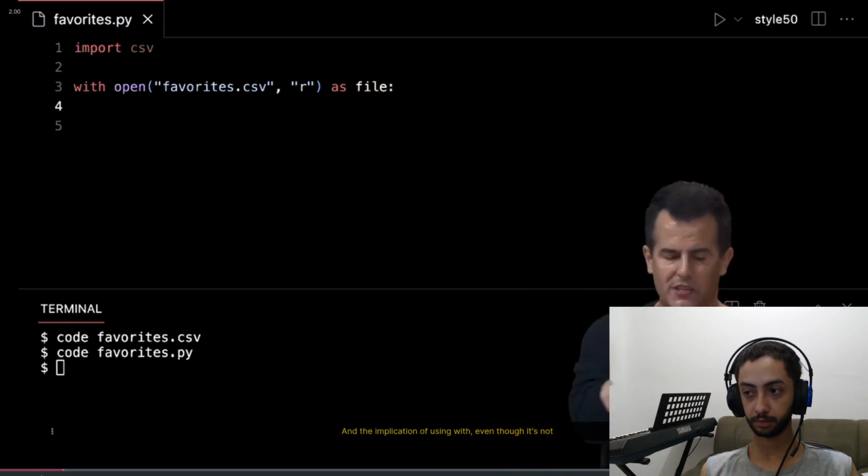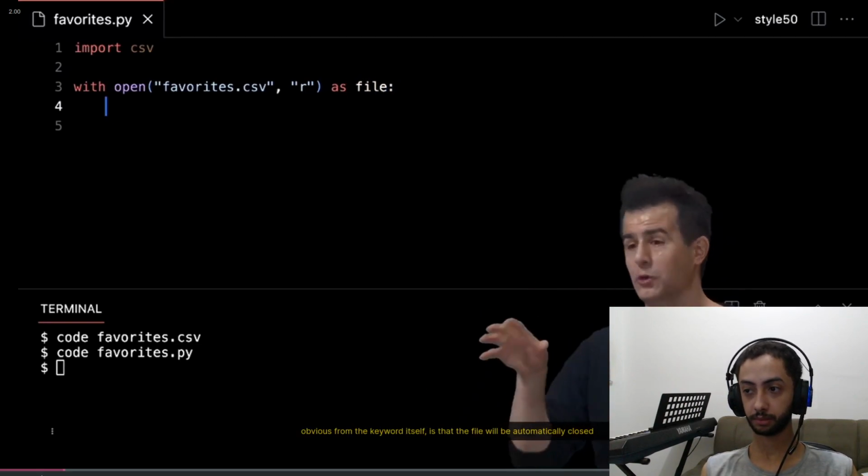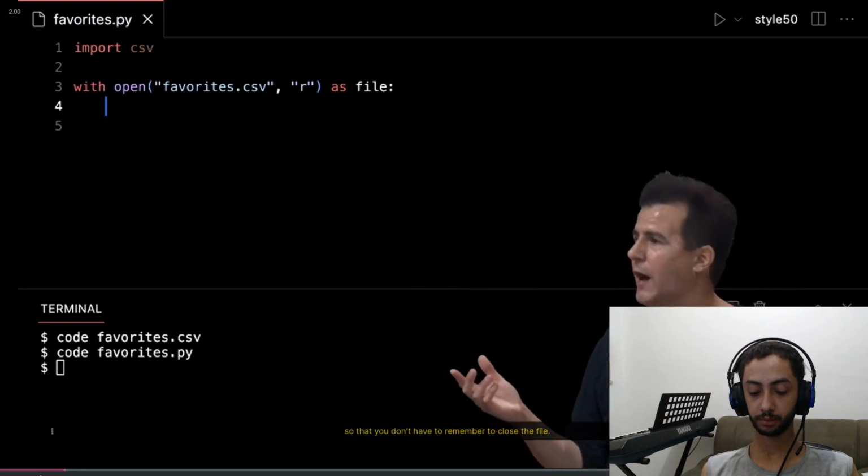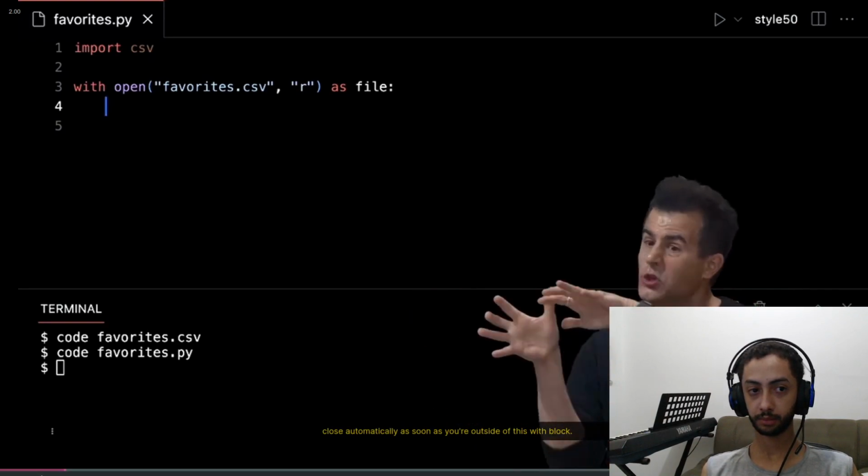And the implication of using with, even though it's not obvious from the keyword itself, is that the file will be automatically closed for you later. So this is just a minor Python convenience, so that you don't have to remember to close the file, unless something goes wrong. It will just close automatically as soon as you're outside of this with block.